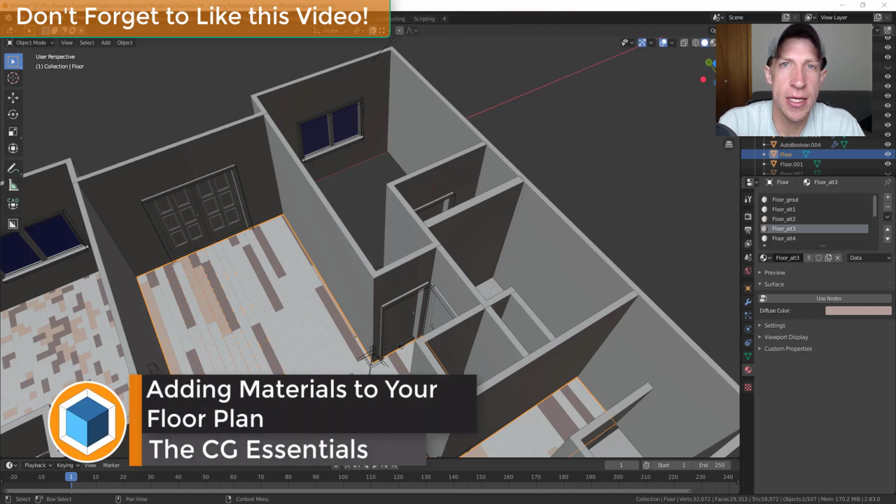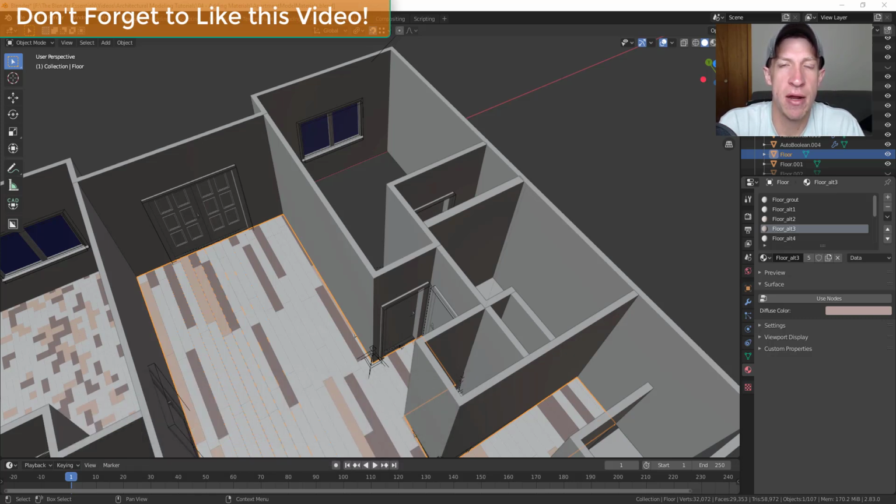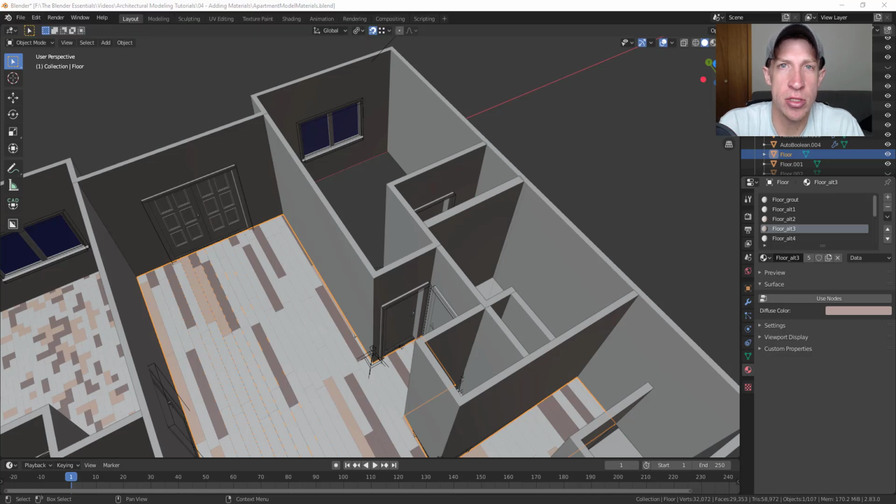So in today's video we're going to continue our series on creating our floor plan inside of Blender. So today we're going to talk about a few different ways that we can apply materials to this model. So let's go ahead and just jump into it.